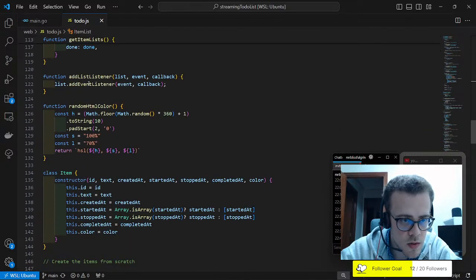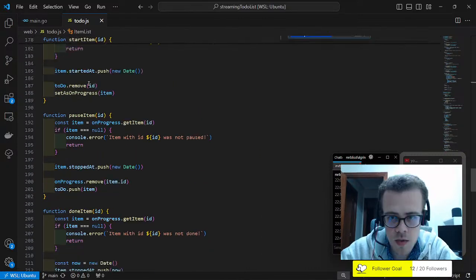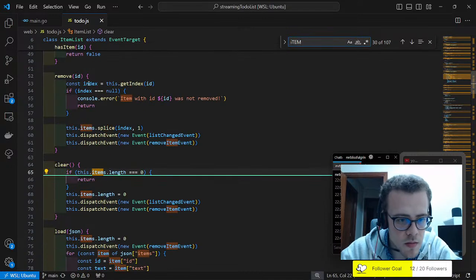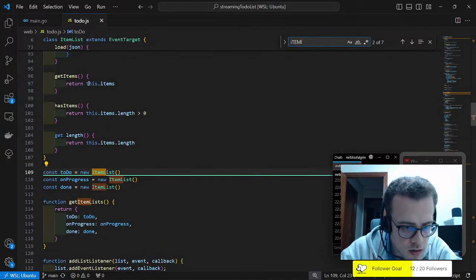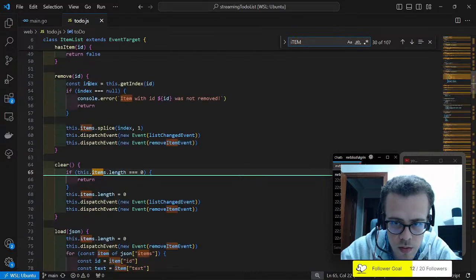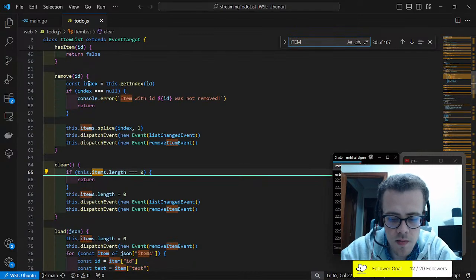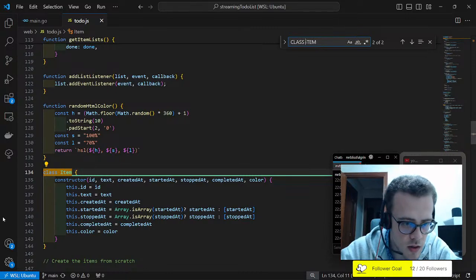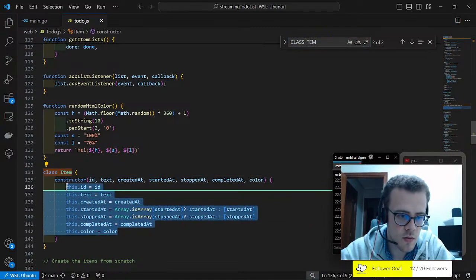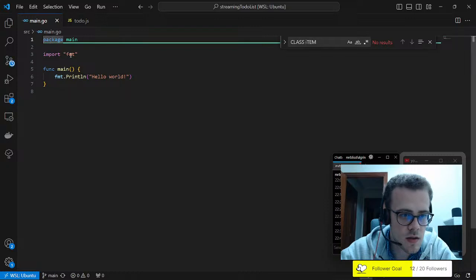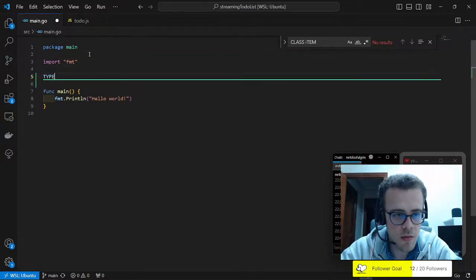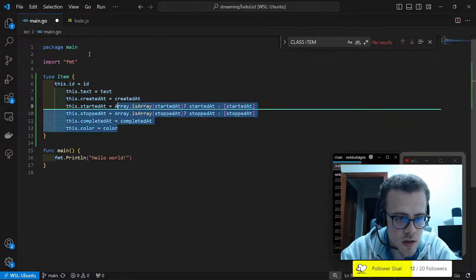No. Item. Was it item list? No. Should be just class item, right? Alright, class item. And this is what one of our items has. So we come over here and we define a type which is called item, and it's a struct.